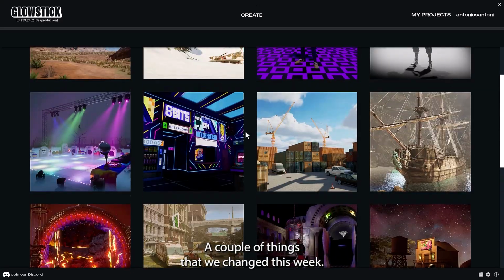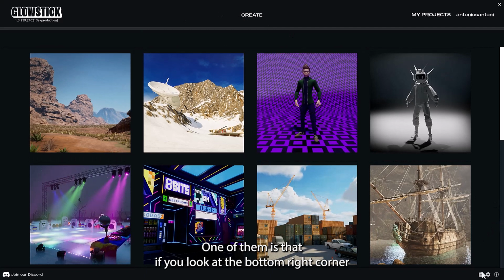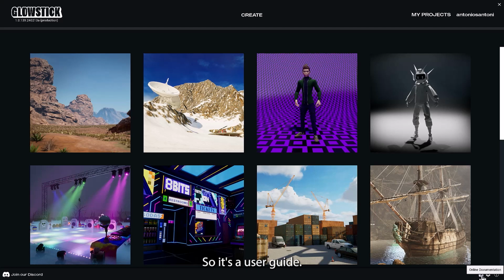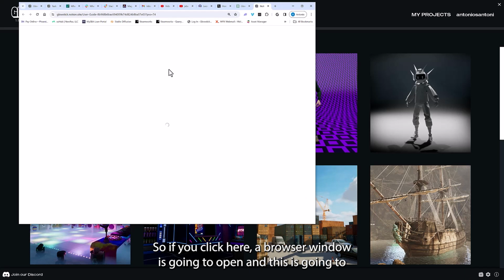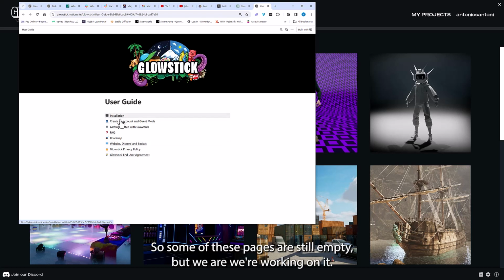A couple things that we changed this week. One of them is that if you look at the bottom right corner, right here, we added the documentation that we're setting up for Glowstick. So it's a user guide. If you click here, a browser window is going to open, and this is going to take you to the user manual. Some of these pages are still empty, but we're working on it.